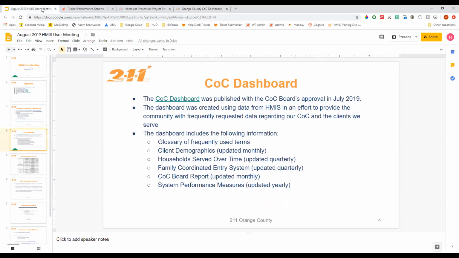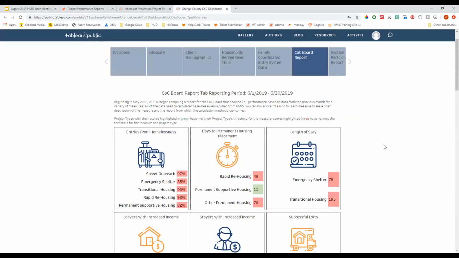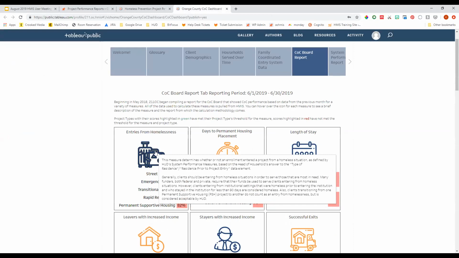Just a quick note also on the dashboard. On the COC board report tab, if you are not sure what's being calculated in a measure, you can hover over the title, or the icon, to get a description of what that measure is and what's being included.